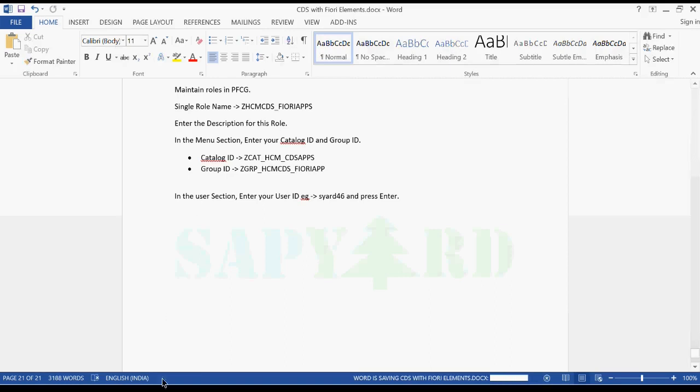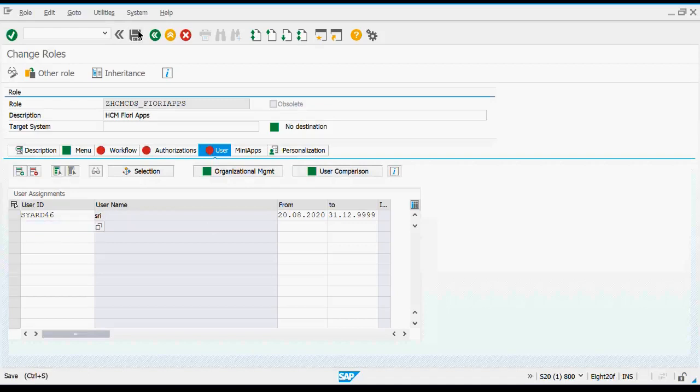Fine. So we have done this. Let me quickly save this. So even this is coming in green. We don't have any workflow into picture, so we don't have to touch anything.